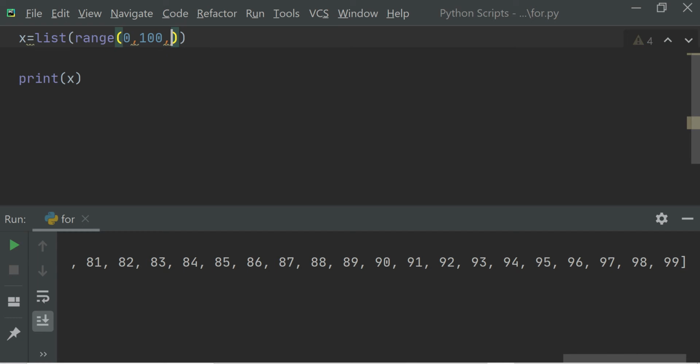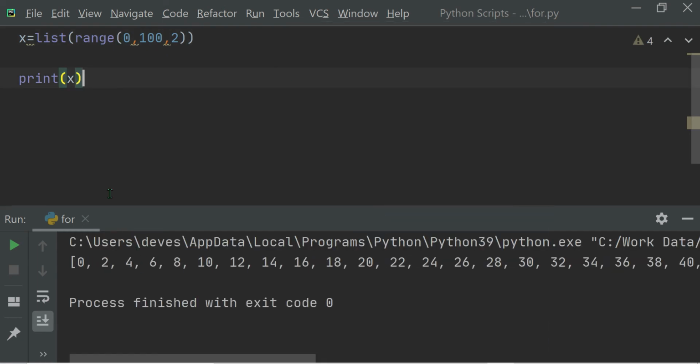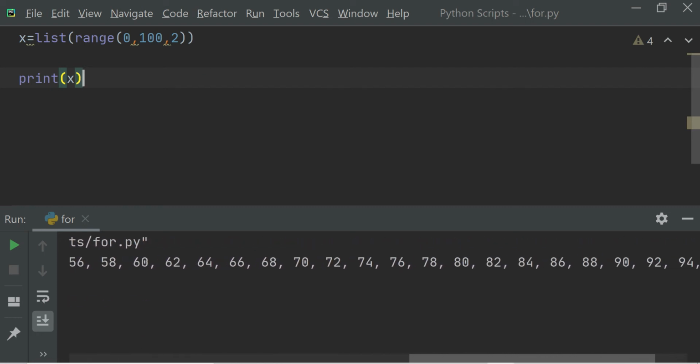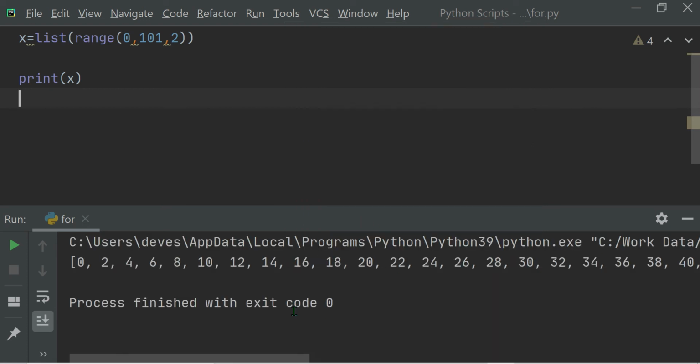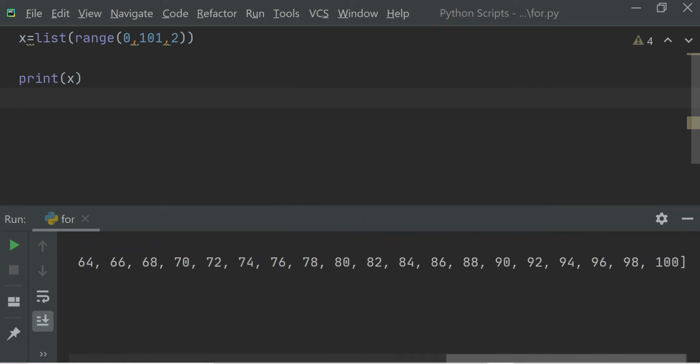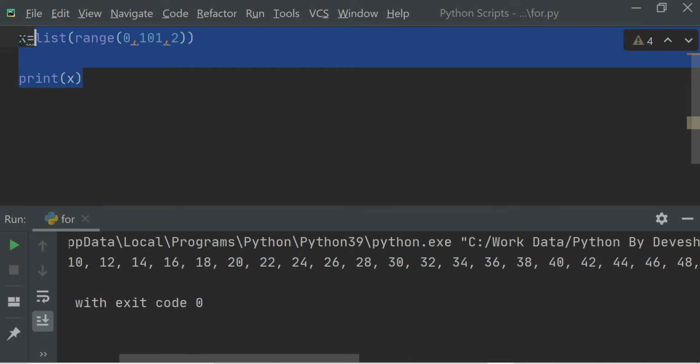So if you make it as 2, and if I run this again, the step interval changes to 2. So it's 2, 4, 6, and the last number should be 98. Yeah. If you want the 100 to be included here, just make it 101 here and run it again, and in this case we get the number 100 as well. Now let's use this range function in our program.